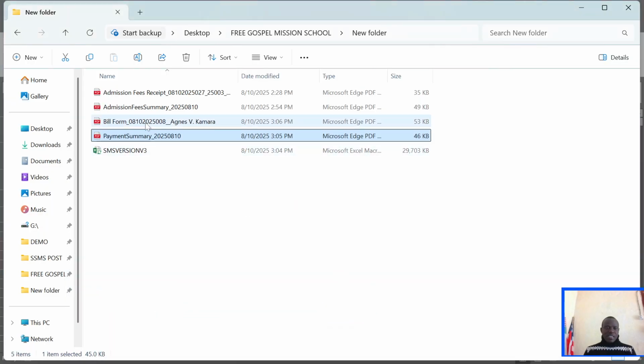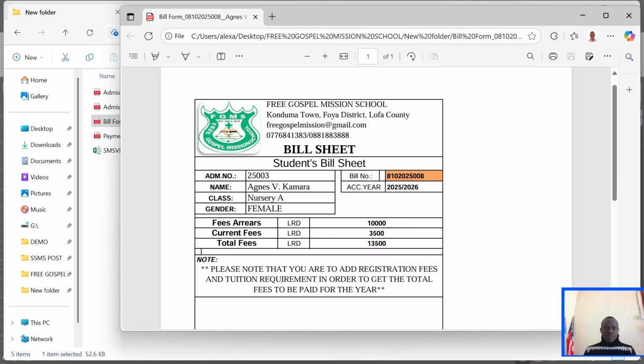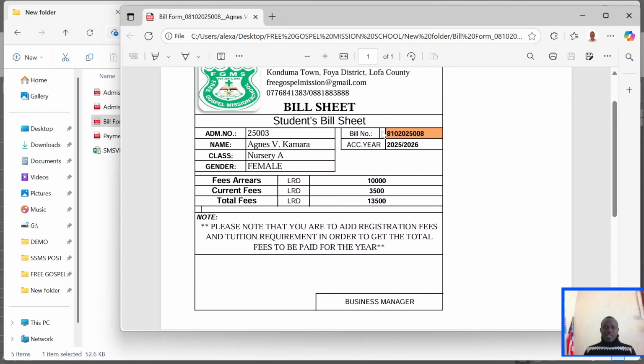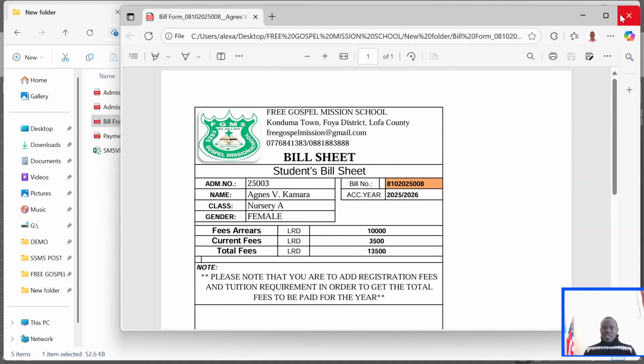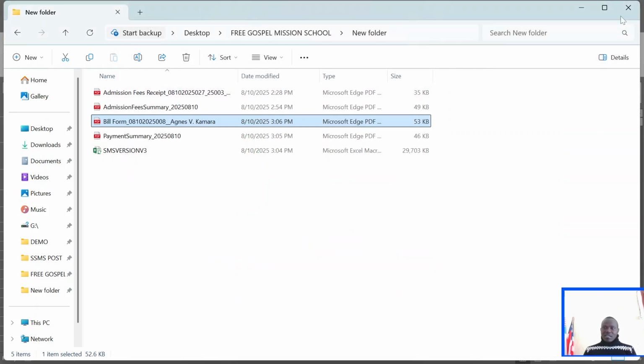Let's go there and see the billing form. See here, the billing form will tell us the billing number, the billing sheet, the name, and the fees. Current fees, the amount they have finished paying is here, then the total fees is here. So the fees are here, and the amount they are going to pay is here. So that is it.